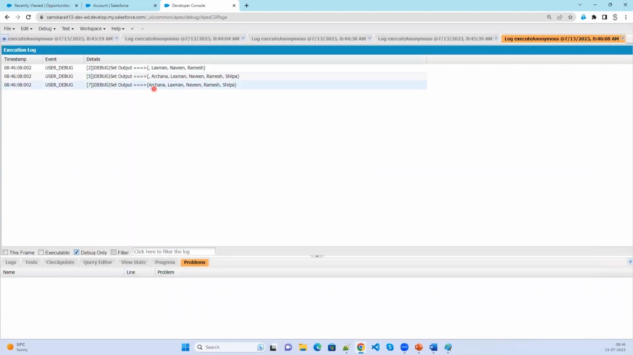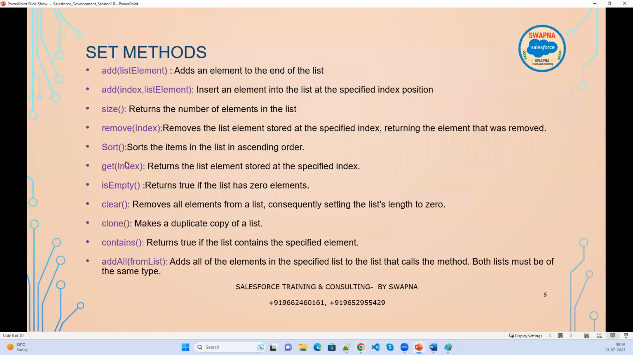Now it is removing the null value. Now, sort is getting sorted only in the ascending order. Similarly, get, if you wanted to get a specific value, you can get it. And isEmpty, if you wanted to know whether it is empty or not. So clear, clone, these all are the existing ones.